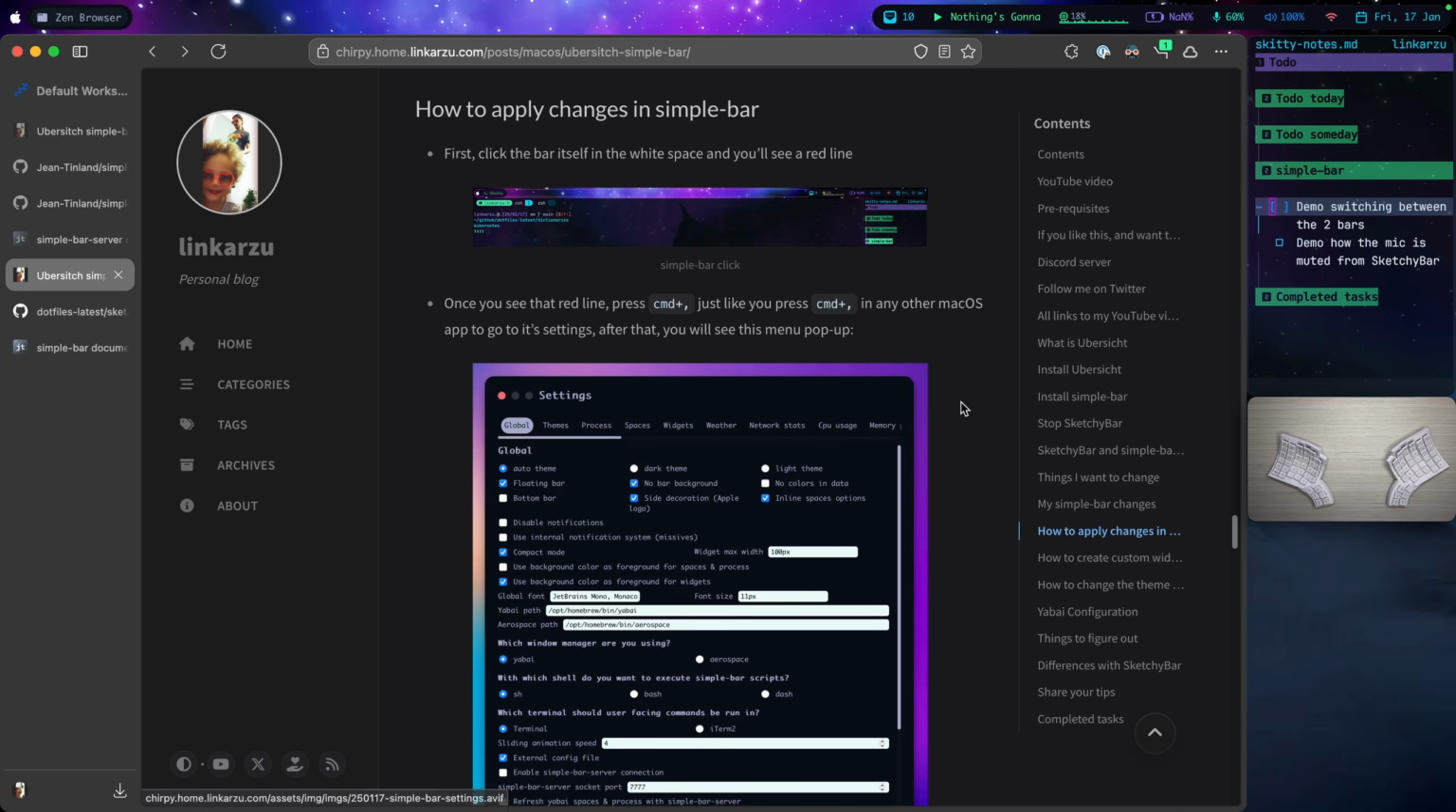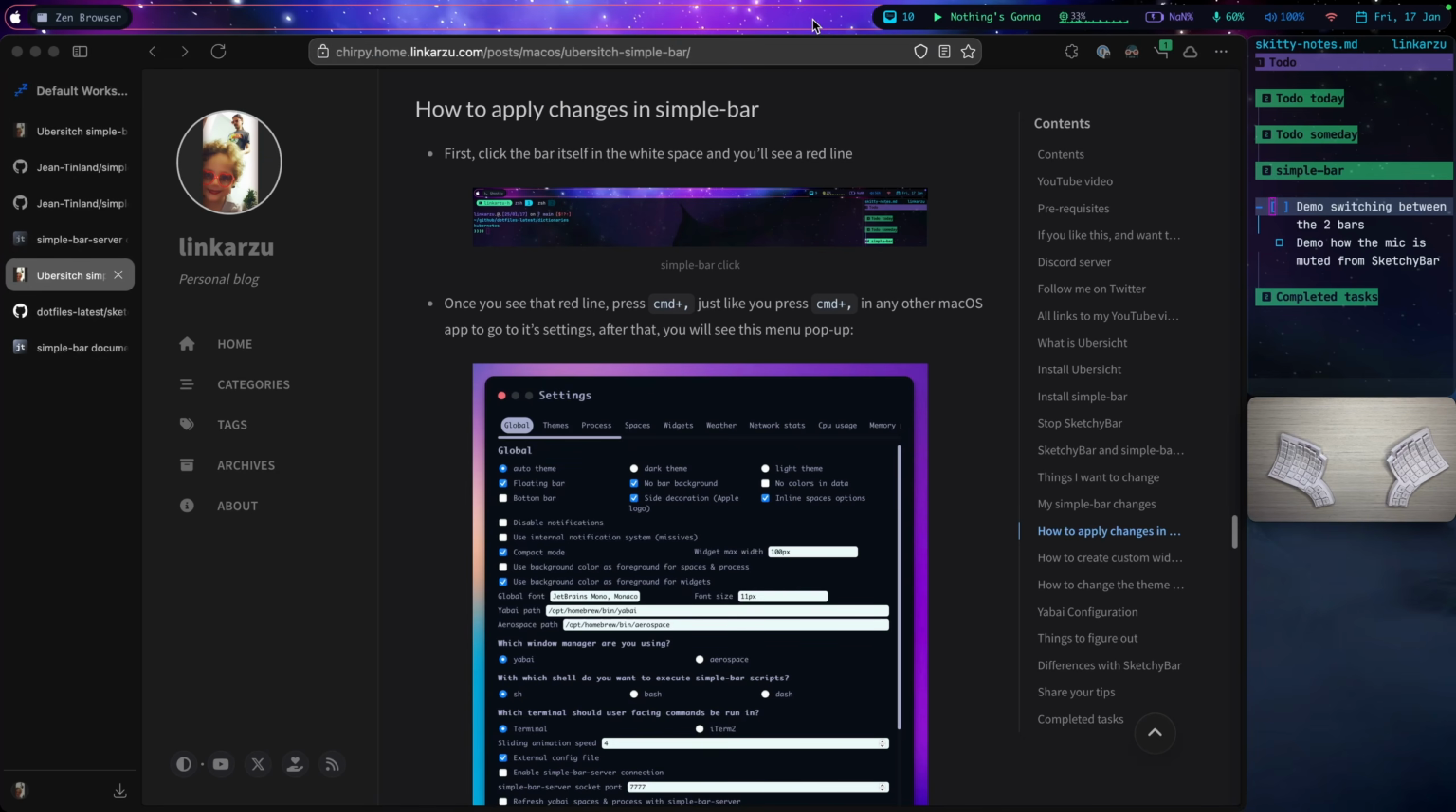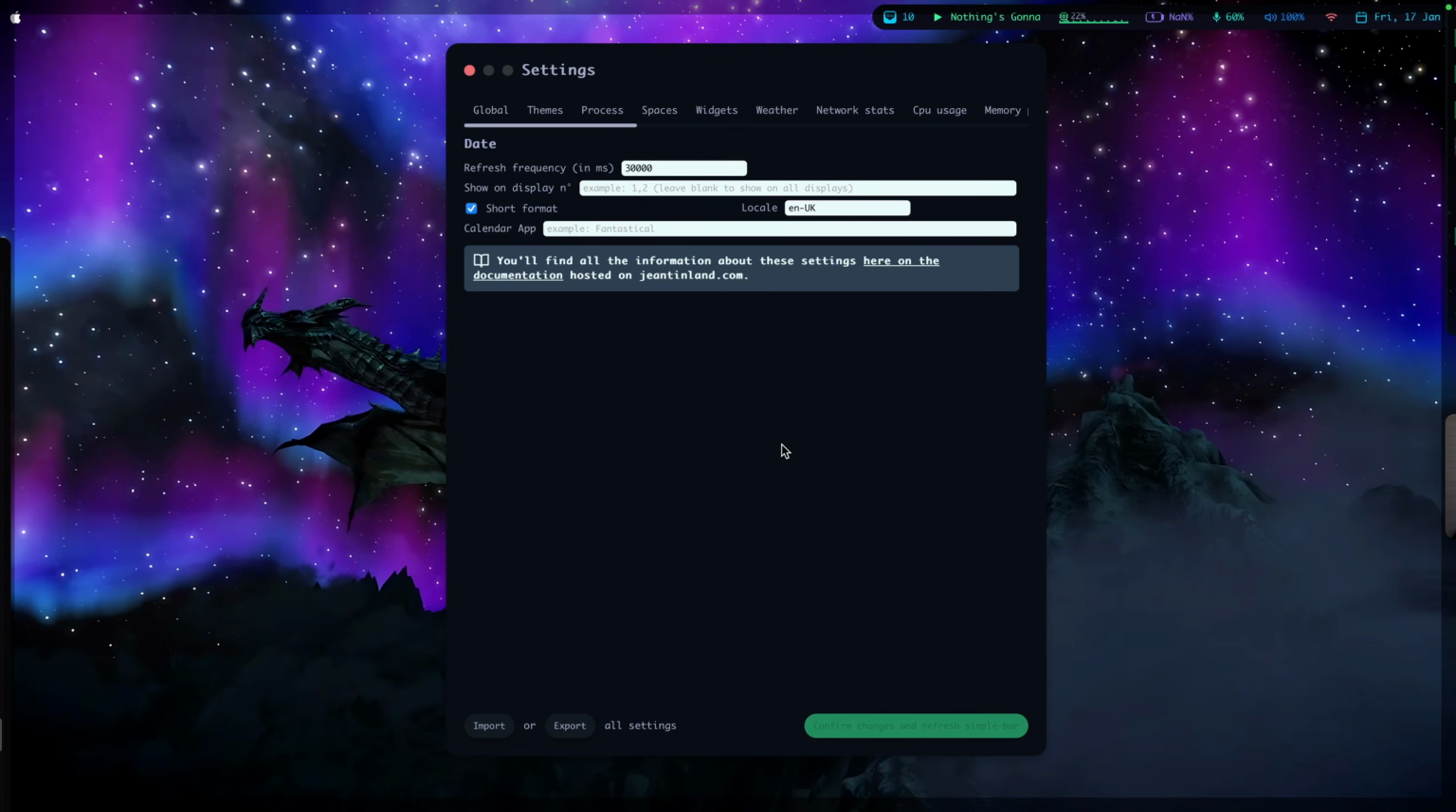Okay, so how do you do this? First, you have to click on the bar itself. Just gonna right click, left click, and then I'm going to type here command, comma, and a window is gonna pop up. I don't see it because I use yabairc in stack mode, but if I click here on the desktop, you're gonna notice that the window is there.